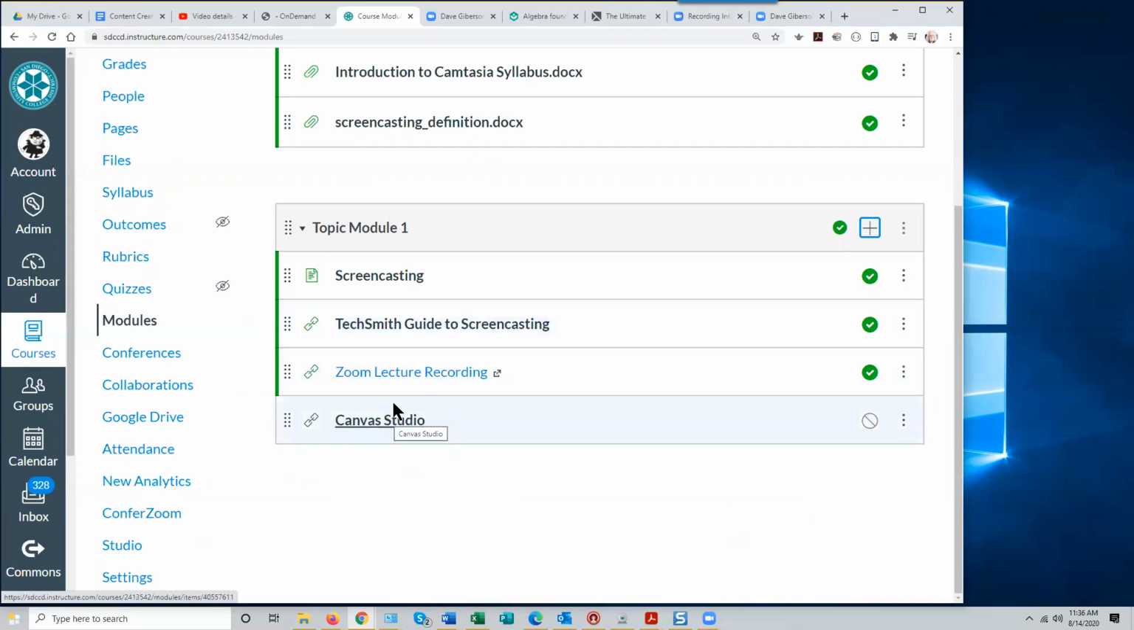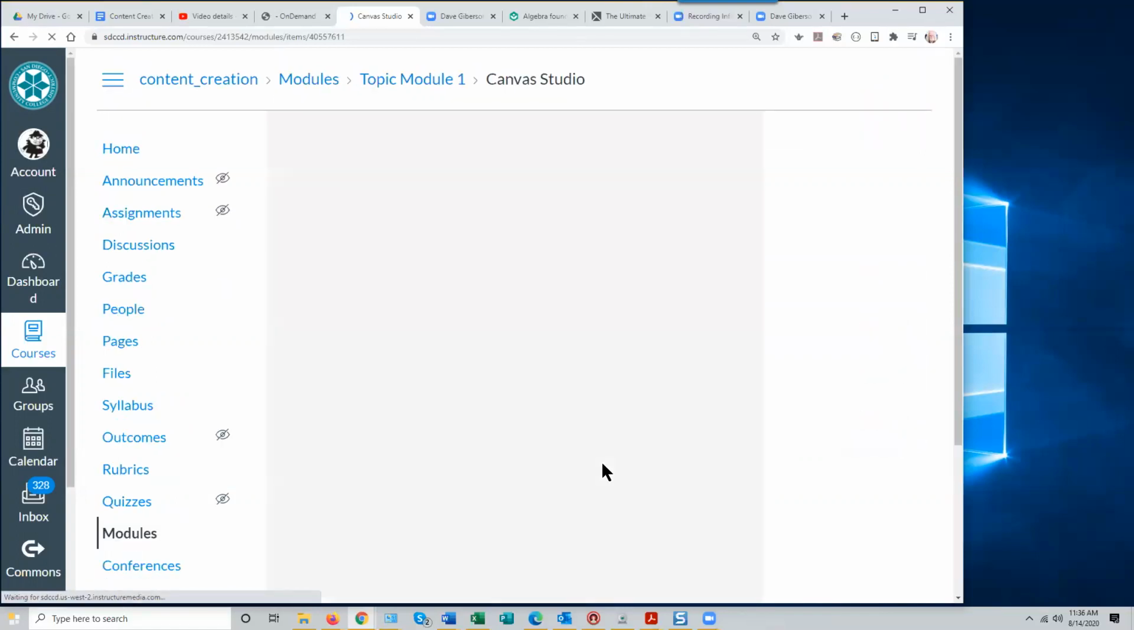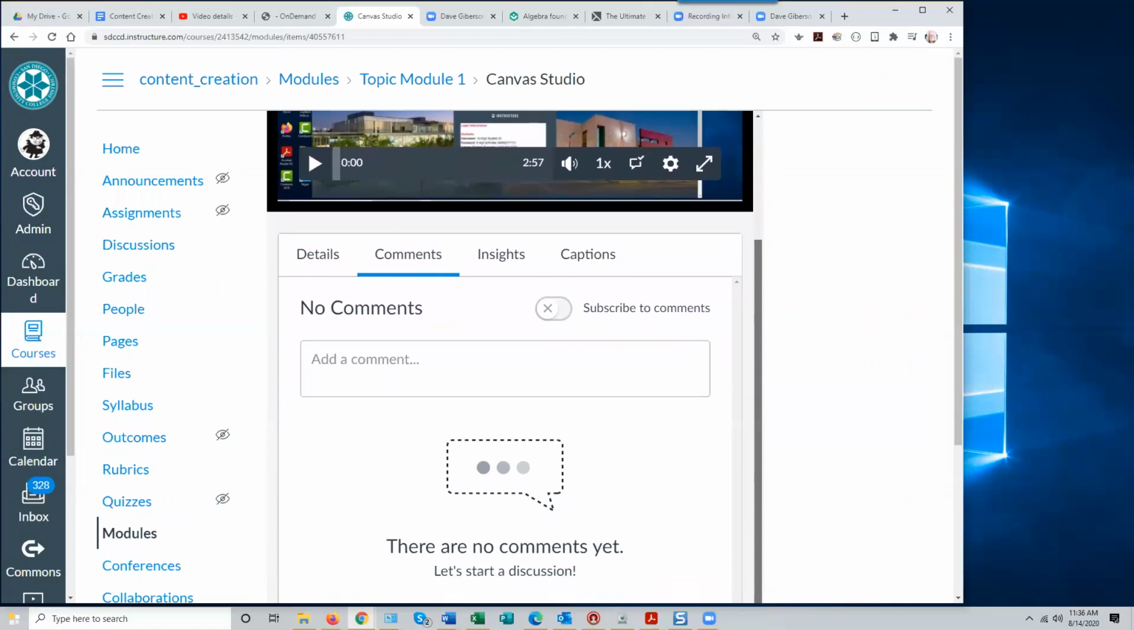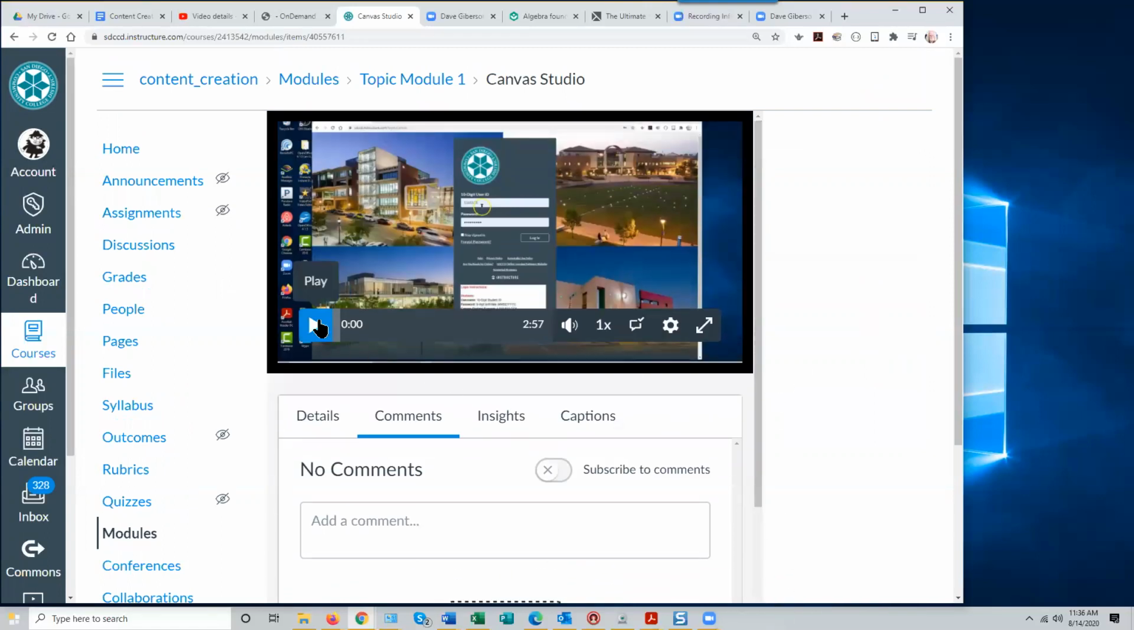The link doesn't look as sexy, but the student doesn't have to click on a link to a page and go in and find the video in the page. They'll be able to watch that video, if I publish it, just by clicking right on the link to it, and bada boom, up comes the Canvas Studio video. And they can play it.